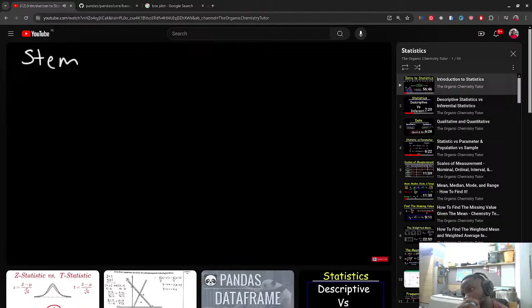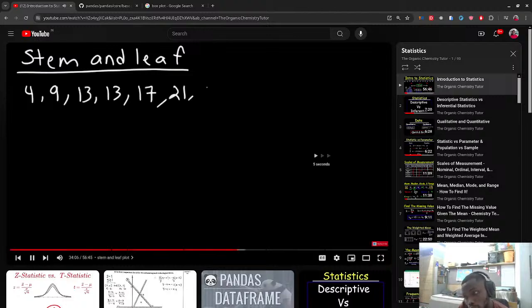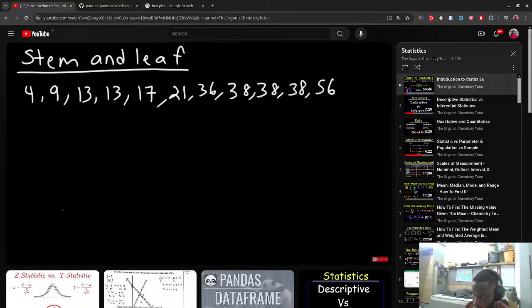Now let's talk about how we can make a stem and leaf plot. So let's say we have the numbers 4, 9, 13, and then 56. How can we make a stem and leaf plot with this data?